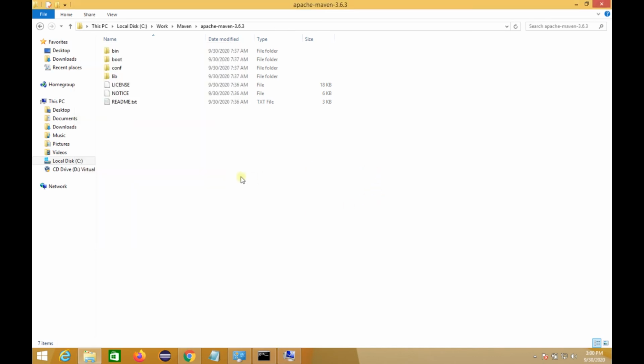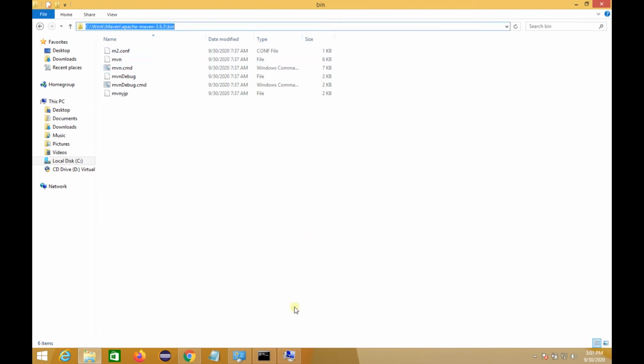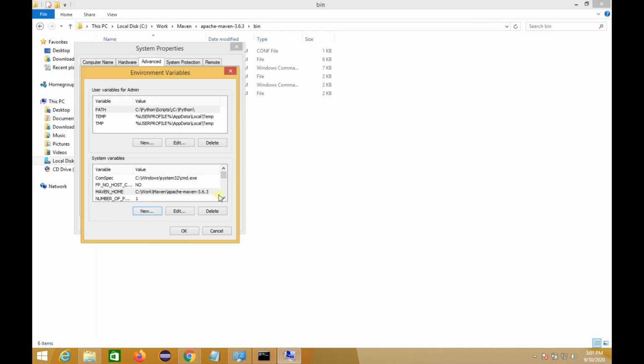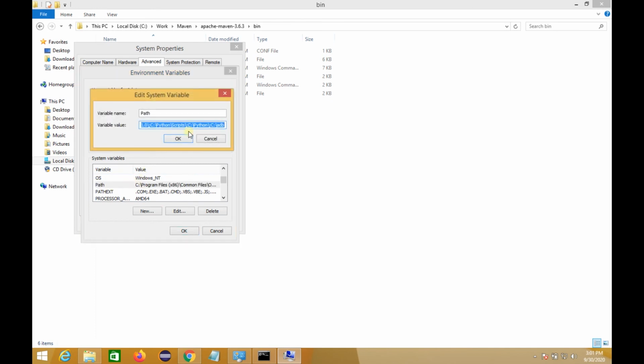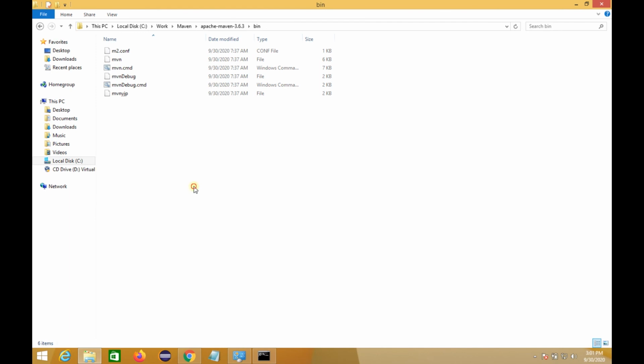Now one more thing we have to do: we have to open this bin folder and copy the path to this bin folder, and add this path to our path variable. So there is the path variable, we have to double click it, open it, and in the end we will paste the path of that bin folder of Maven. We will click on OK, OK, OK, right?